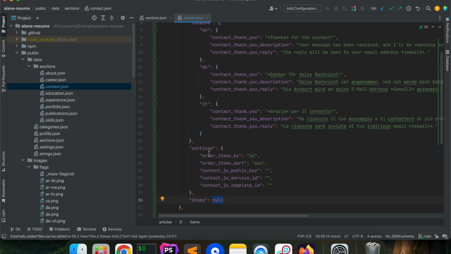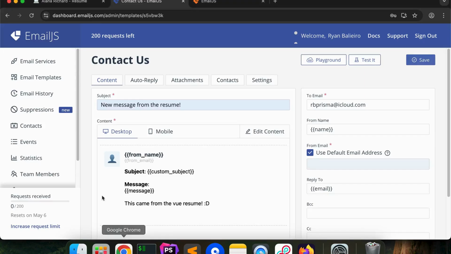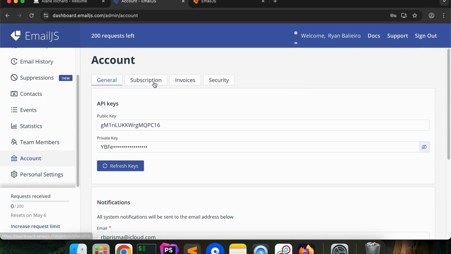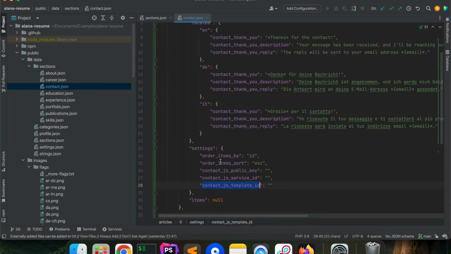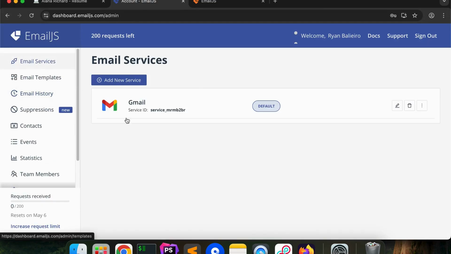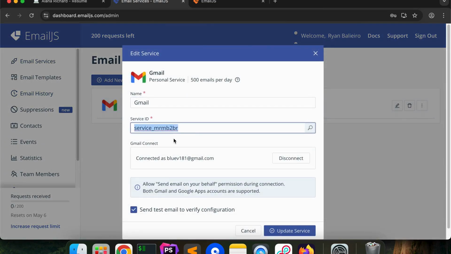All right, now for the credentials. In the settings object for this article, we're going to add 3 values: public key, service ID, and template ID. You can find the public key under your account tab on the Email.js dashboard. Go ahead and copy it in. Then grab the service ID. That's the one tied to the email service you connected earlier. Let me just click mine and copy it over.